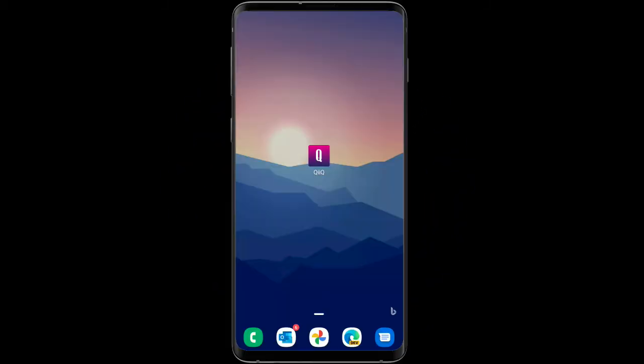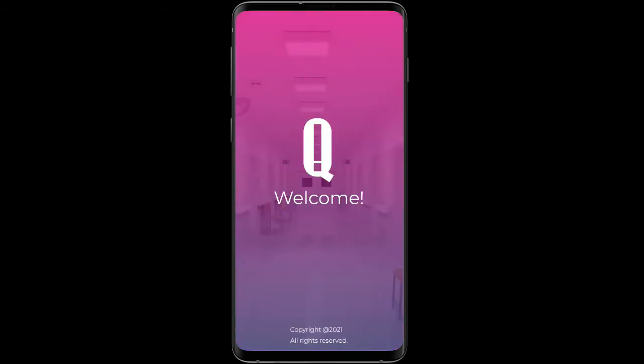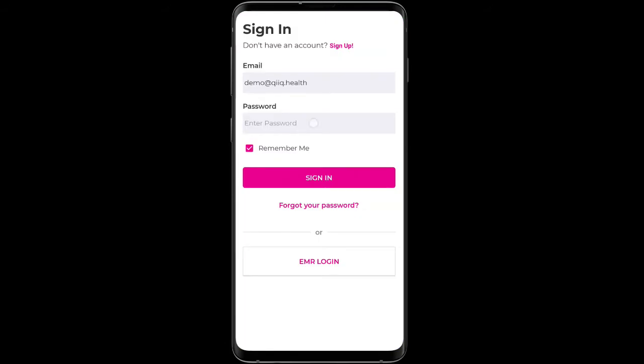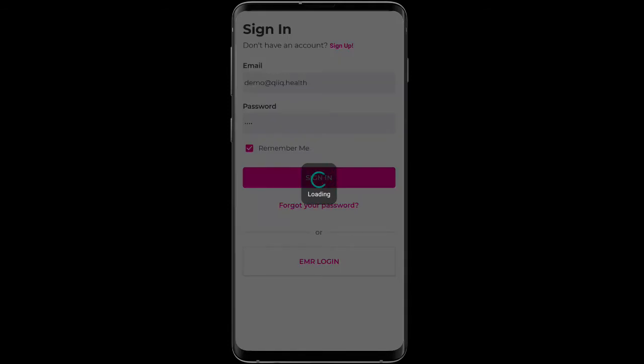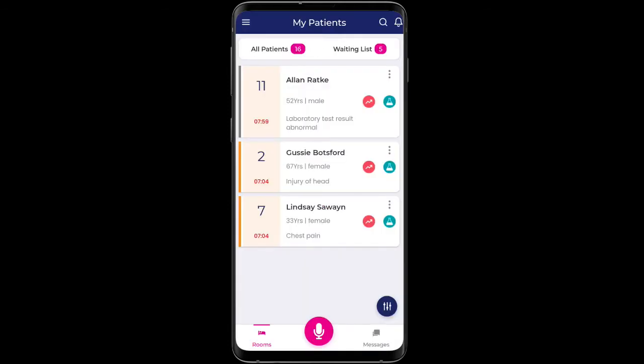Going to be showing a quick video and demoing the QiiQ Virtual Assistant. So I'm going to go here and start the app. And you can see here we get the welcome screen. And I'll be putting in the demo user account and password and logging in. And I'll see a list of my patients in the department that I'm currently signed up for.